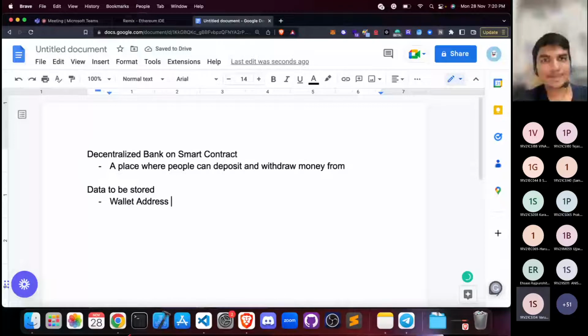Their balance. Transactions. Do you want to store transactions on the bank? Something like the current amount, I guess. Current balance? Yeah, balance of address. And do we need to store the transactions in the contract? Because the transactions get stored on the blockchain anyway, right?